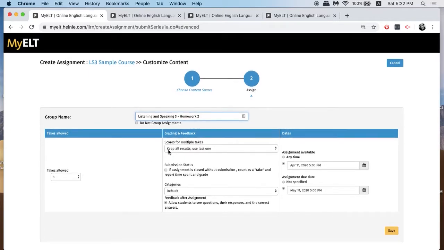And I have it set right now that students can take it 3 times. And you keep all the results and use the last one or the best one. So I found when it's multiple choice, fill in the blanks, you want to use the best one. When they are doing a recording of their voice, which I'll show you in another video, you want to use the last one because when they're satisfied, they won't do any more recordings. So for this case, we use the best one.